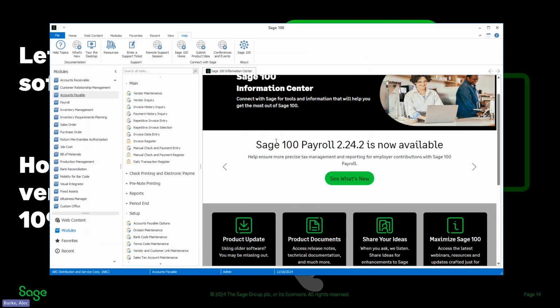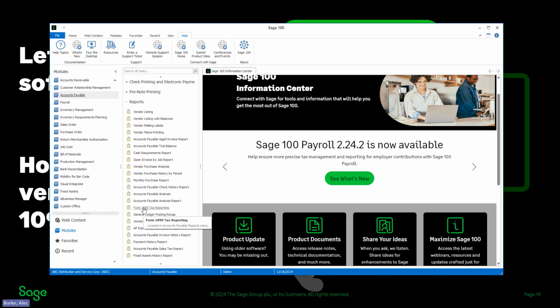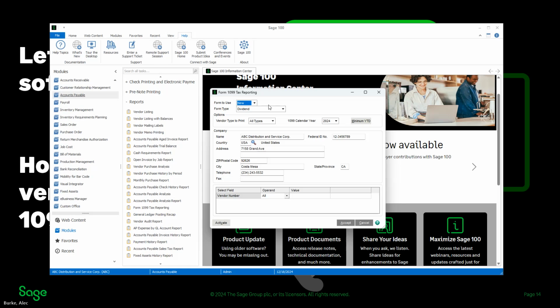To actually run the 1099 forms, you'll just go to the Accounts Payable reports and Form 1099 Tax Reporting. This is also how you access the archive. So new versus history. New is obviously new forms processing. History is your archive. You want to select the form type to run. In this case, of course, new. And the form type here is going to be non-employee compensation.